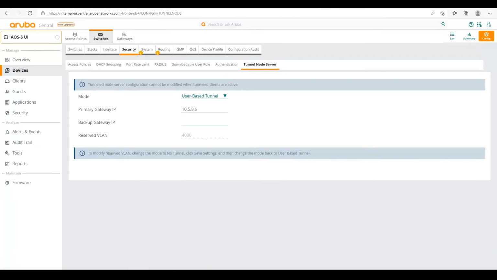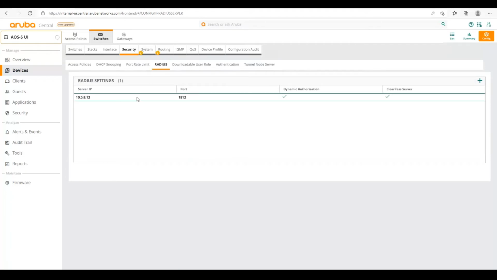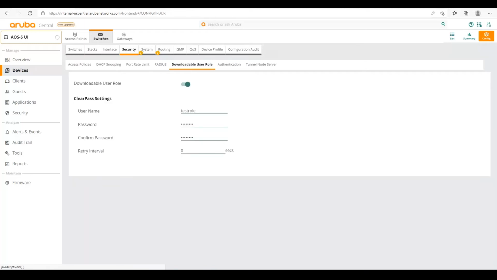Okay, so now that we have our tunneling configured, let's take a look at some of the other enhancements that we have. So we have our radius server configured, and it's set for ClearPass. So then we can configure downloadable user roles, and we have that set with our login information for the switch to log in via a read-only administrator user to access ClearPass and be able to download the roles. So we just turn on this toggle switch and then we enter that information in.